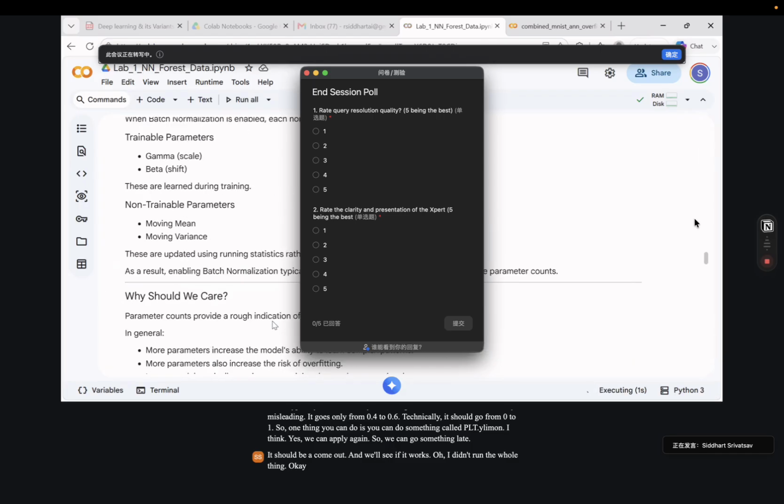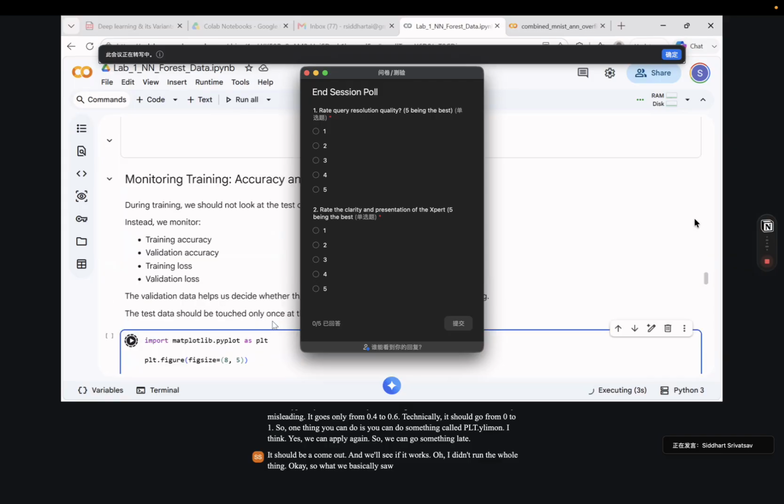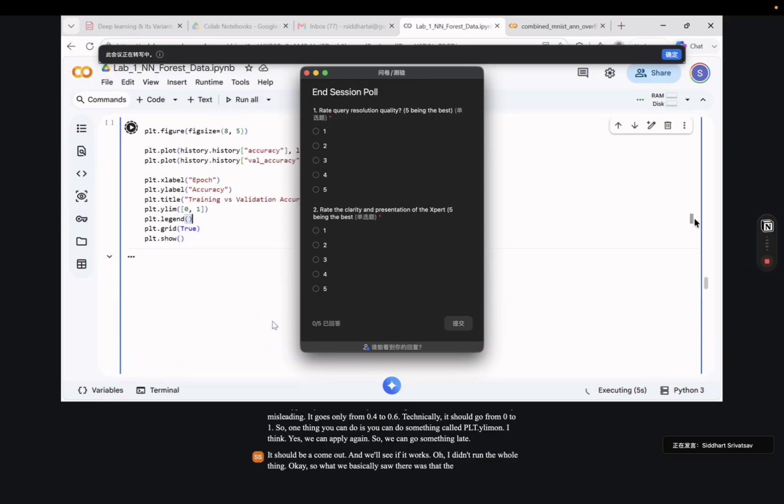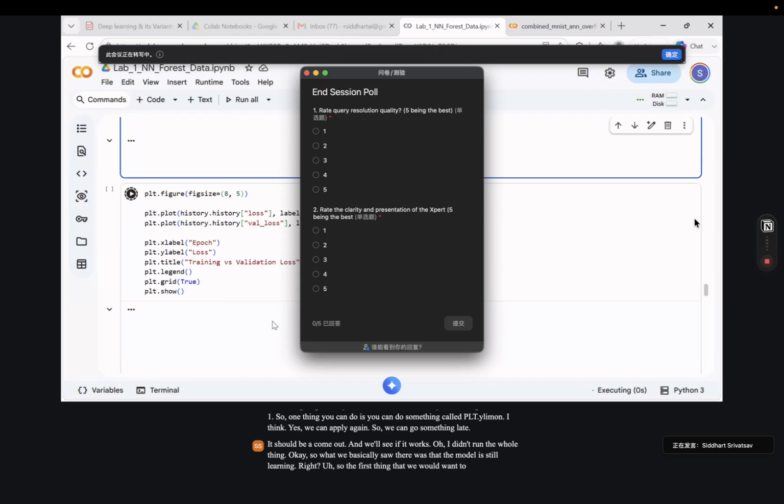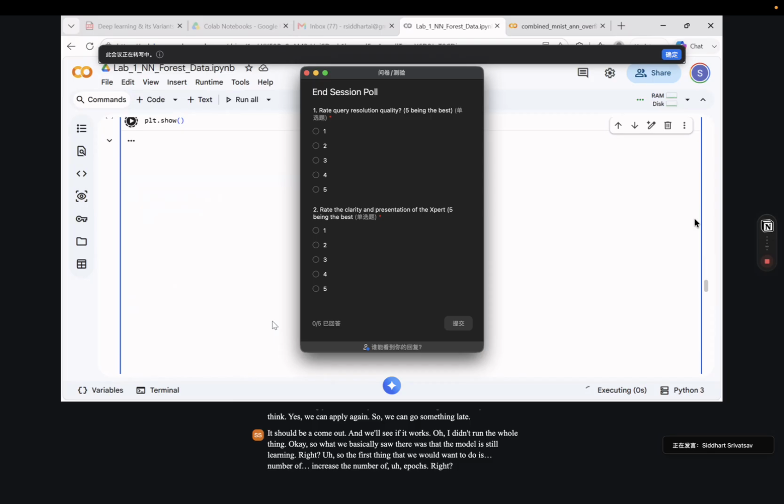So what we basically saw there was that the model is still learning, right? So the first thing that we would want to do is increase the number of epochs, because we didn't reach a satisfactory level of training.